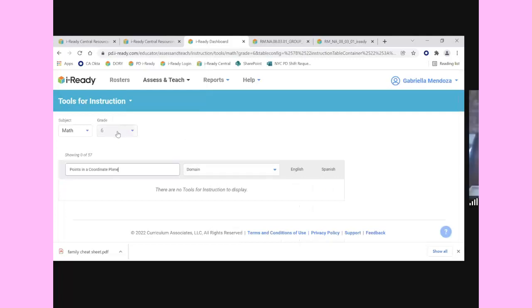Oh, and it should pop up. I think I got the grade level wrong. It was probably a 7th grade lesson. But that's the easiest way to do it.